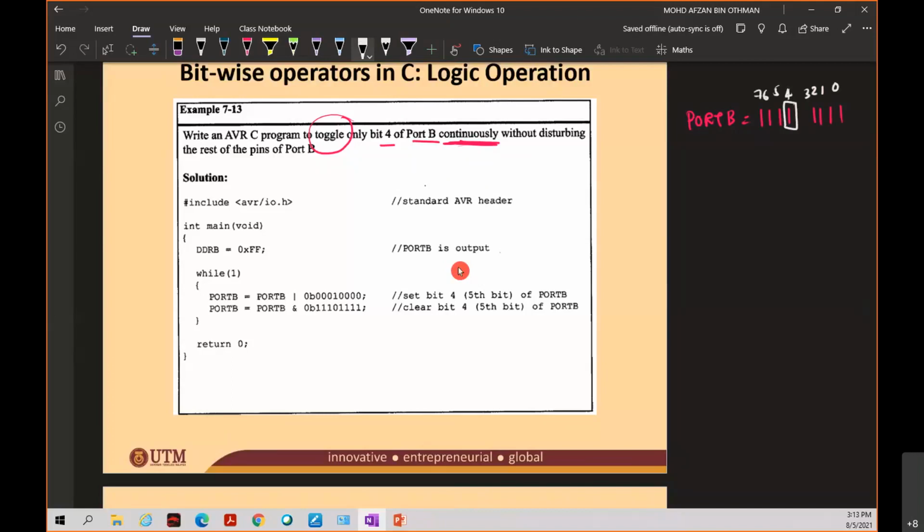Okay, so what happened here is, this is the first sequence. It will form like this. When you toggle it, it will become zero. Only B4 changes. The others still maintain. And then next turn, when you toggle again, it will get back the original value. You see, only bit 4 changes. So how to do that? How do you make the program? Okay, so this is the solution.